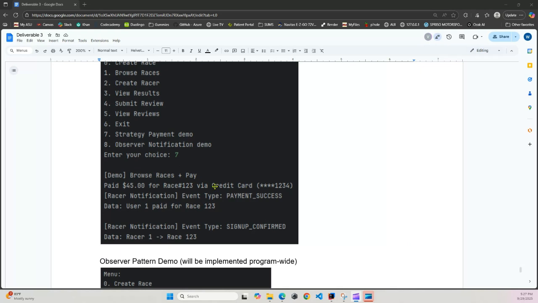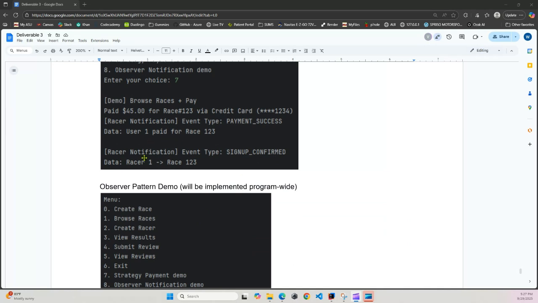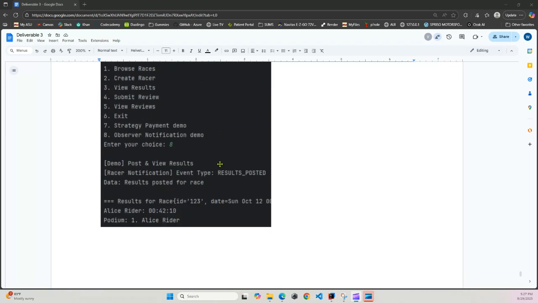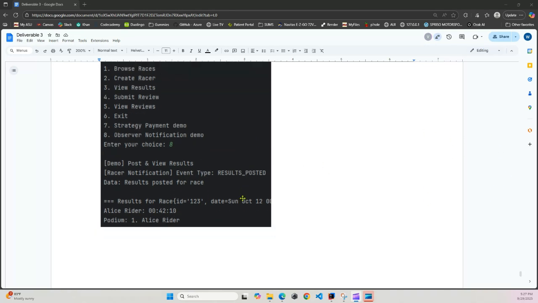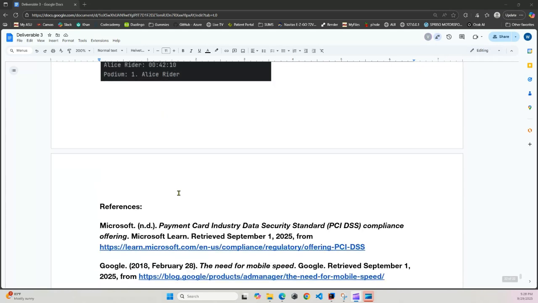In this one, it selects credit card, payment successful, and adds that the user is paid. The notification actually works with it and sees that it has been paid for and creates some confirmed data point. That is part of the pattern for the demo. Here you can see the results posted and then it putting out that Atlas won the race.